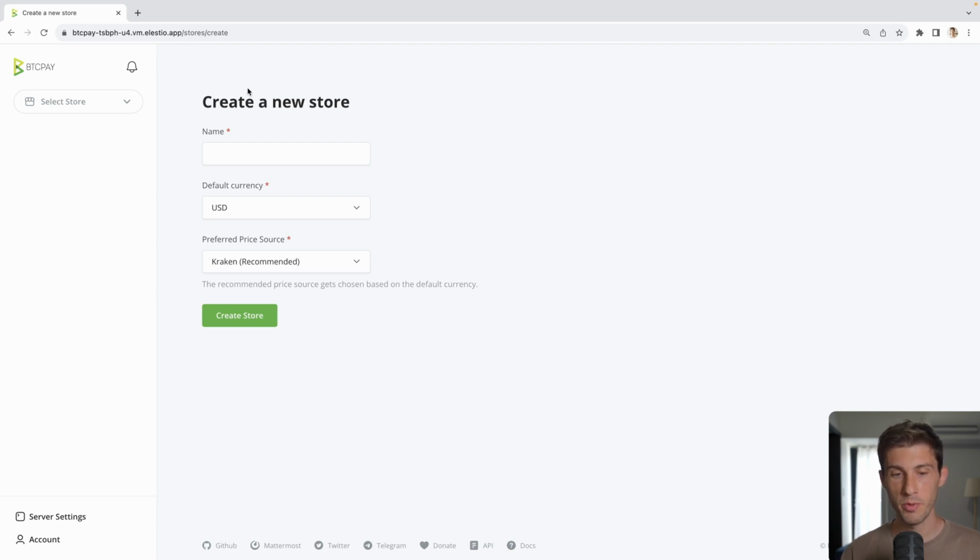If you open it for the first time, you will have to create a new store. Let's name it Elestio BTC. You can choose the currency. You might wonder, we want to accept Bitcoin, so why do we need to define a currency? It's because it will automatically convert it to Bitcoin. So if you decide that your currency is US dollars or euro and it's more convenient for your business, then you can use it, invoice in your currency, and then it will automatically create invoices with the right amount in Bitcoin. Let's take USD.